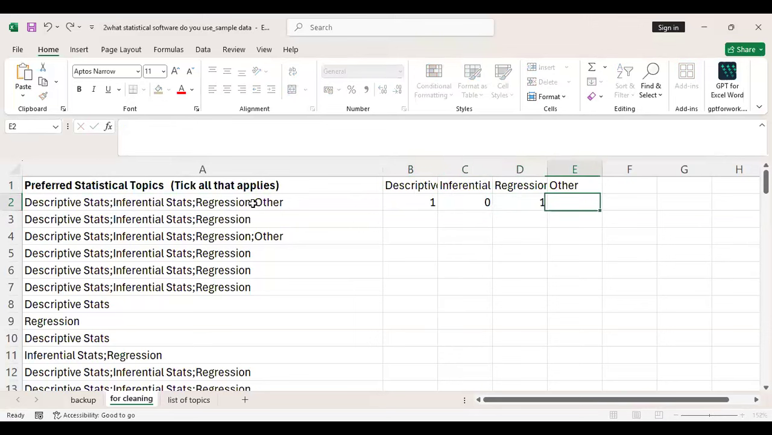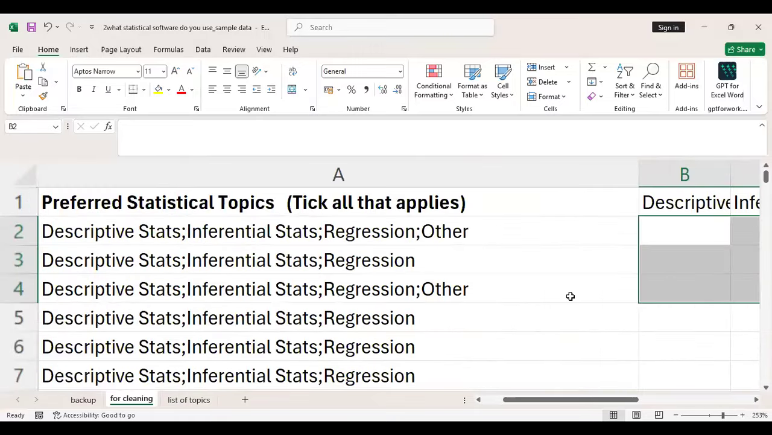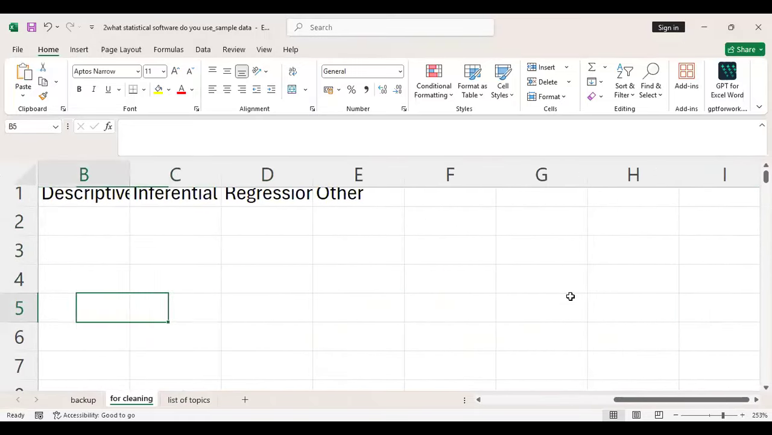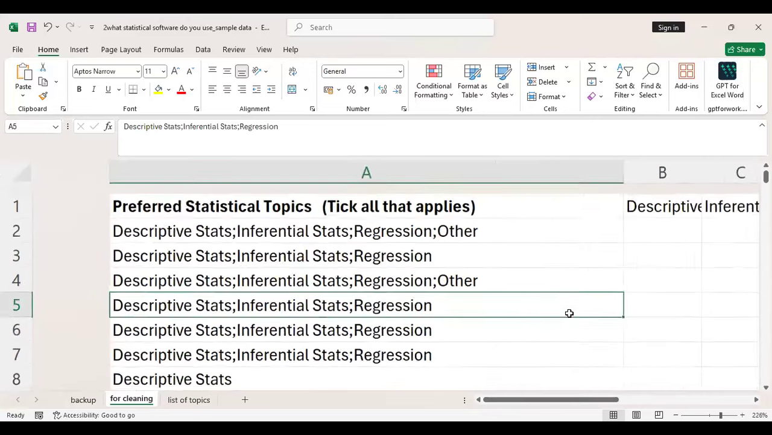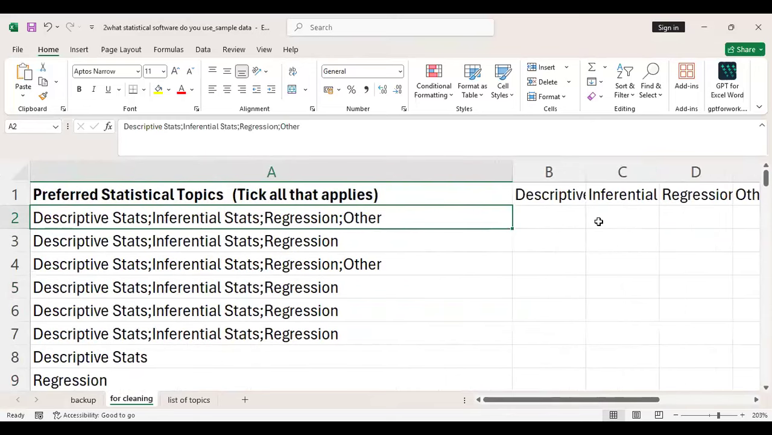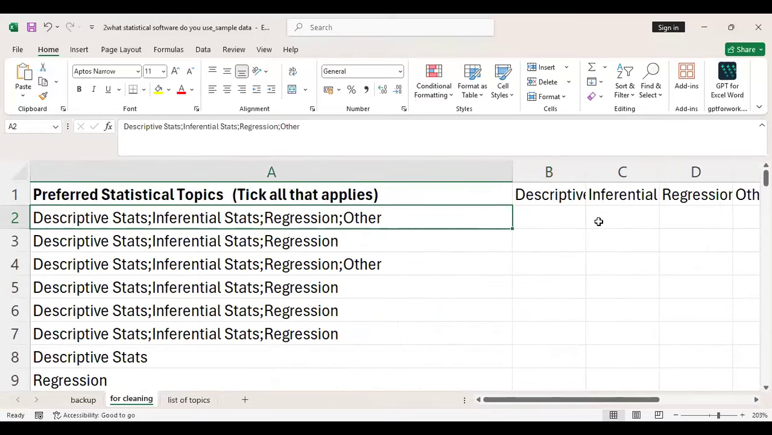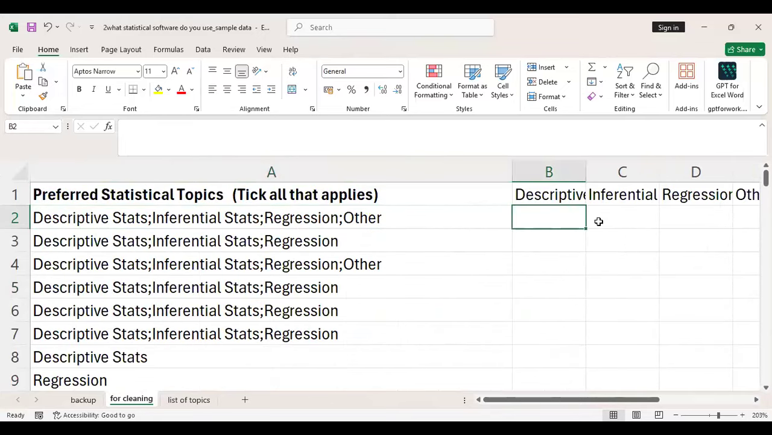But if you have to do this manually, imagine doing this manually, you're very likely to make mistakes, and second, it's going to take a lot of time. This is just 100. Let's say you have over 1,000, 3,000, 5,000 data as the case may be. So it's a lot of work to manually do that for all the respondents, and more so if more than one tick applies. So thankfully, Excel has a formula to automatically do that.